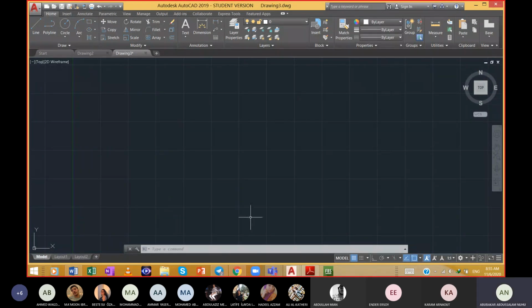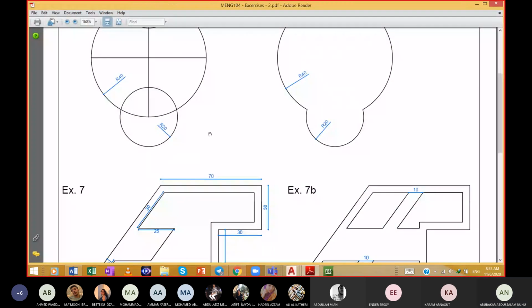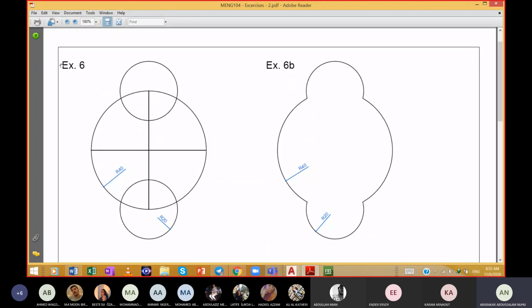Let's see what we have here. Okay, we have example 6. From example 6, we have some circles and some lines that we have to draw. So how can we do that? It's very simple. First of all, we're going to draw this bigger circle, and remember, the radius of this bigger circle is 40. We can draw this one in two ways: either by using the radius as 40, or by using the diameter as 80.